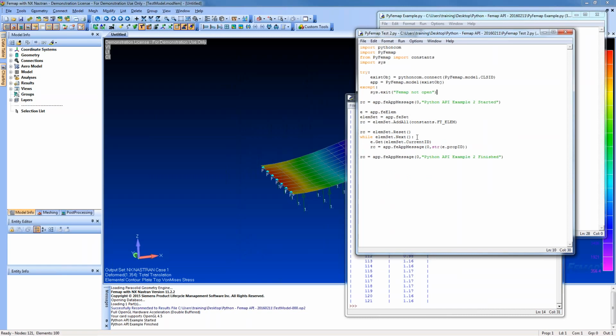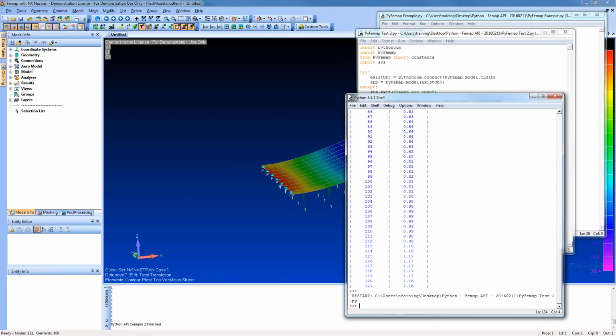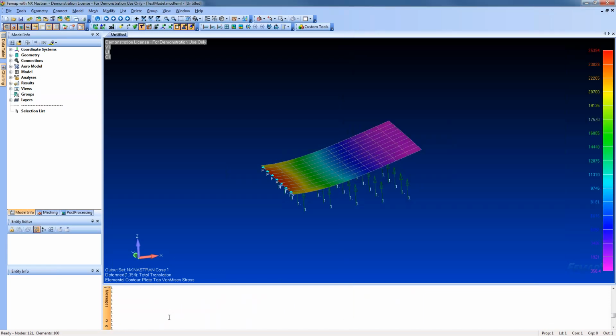We do a reset just to be safe. It's not necessary in this case. But then we're going to do while element set.next. We're going to get the current ID every iteration through the loop. And then I'm just printing out the property ID, which is very boring in this model because they're all 1. But if we run this, it prints out a bunch of 1s to FEMAP.